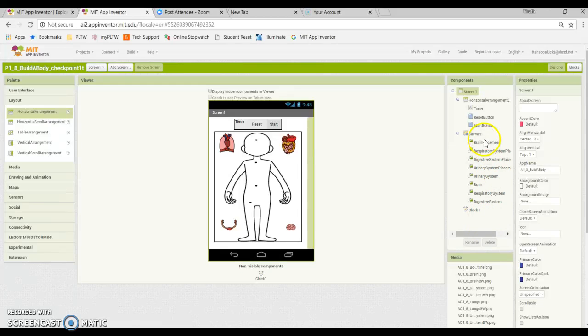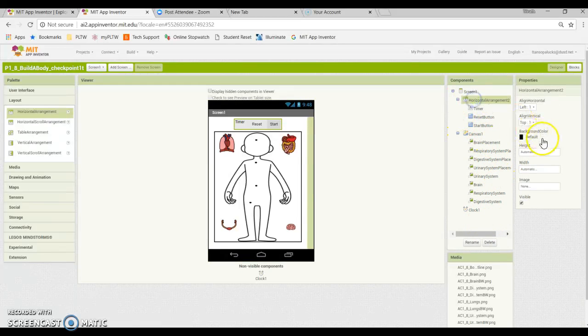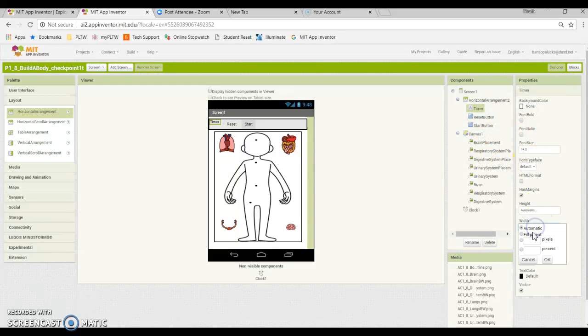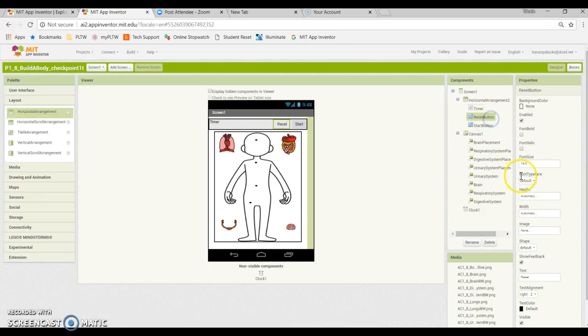Okay, so then on the horizontal arrangement, I can pick that one and change the width to fill parent. That'll stretch it out. You can also stretch out the other buttons if you wanted to. And then, again, this is just formatting, that's not a big deal. Okay, so you have your timer here with the start button, and you have a reset button.